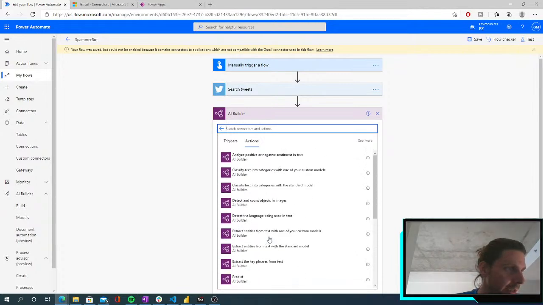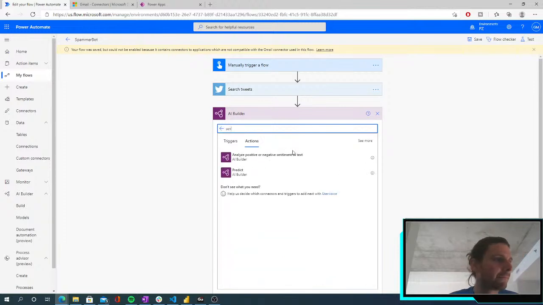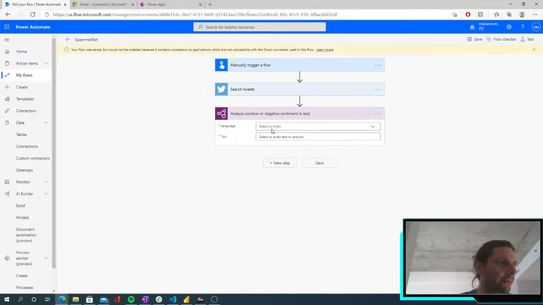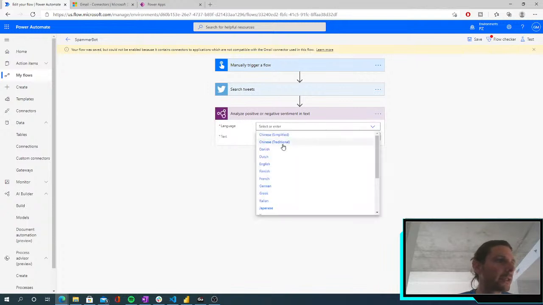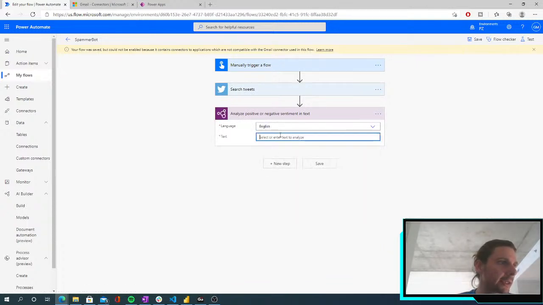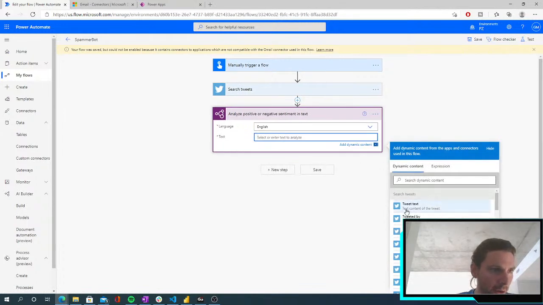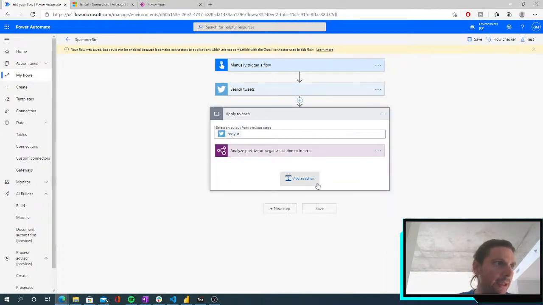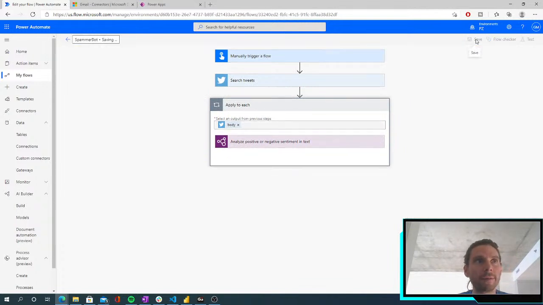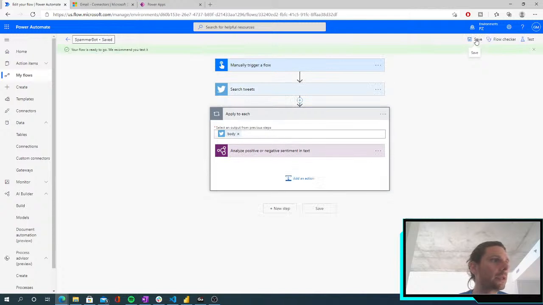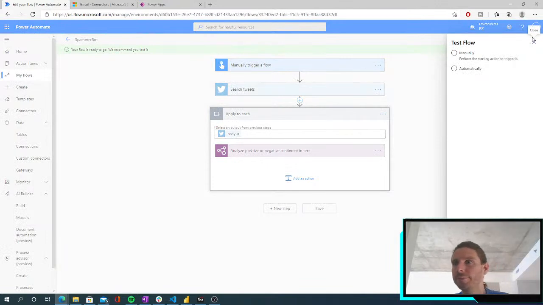So let's see, sentiment analysis. Here we go. The language is going to be English, and the text that we are going to analyze is going to be the tweeted text. Now let's see if this is going to work. If this also is not working, I think there is something wrong with the Twitter connector, because it might not have been updated. Well, this seems to be working. Let's test this and see what happens.